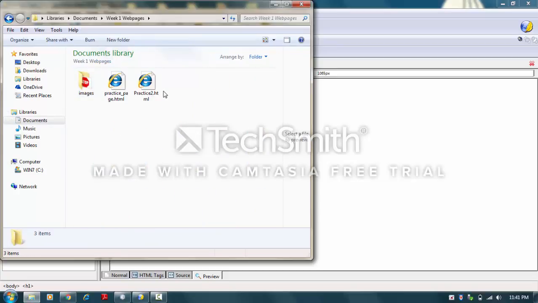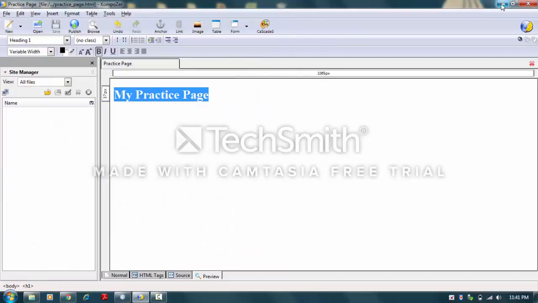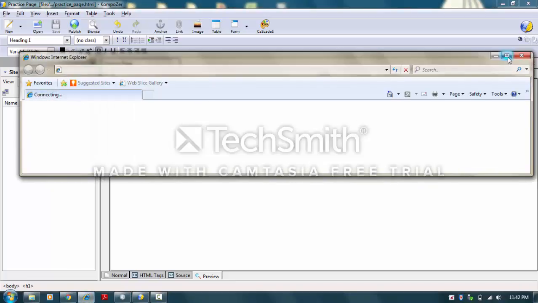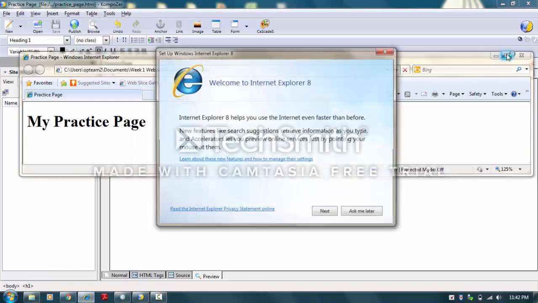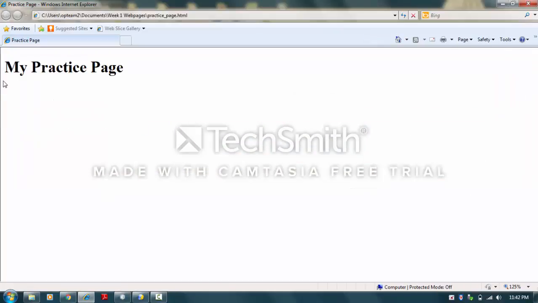And you can double click on it and then get it to pull up. My computer's moving very, very slowly. But once it does pull up, you should be able to see that it looks very similar to this, except it's inside of the browser instead of just a window in the KompoZer program. See? There you go. Title in the tab and my practice page.